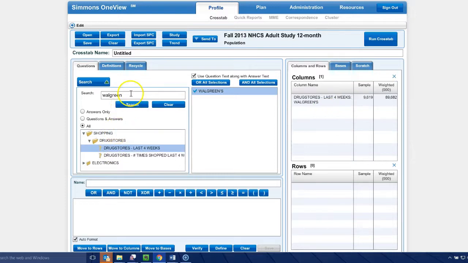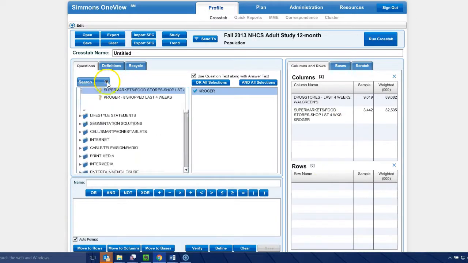We can do the same sort of thing and add additional comparisons there. We can say, let's look at Kroger, and that should bring up shopping, supermarkets, and grocery stores, people who shopped at Kroger in the last 4 weeks. And so we can basically look at either our activity or our product up here in the columns, and then align that with demographic data in the rows there.